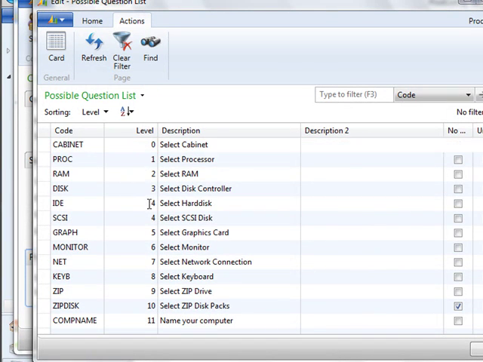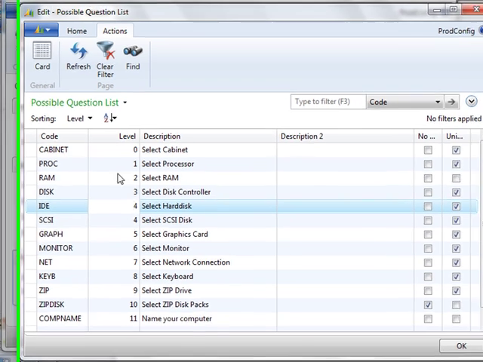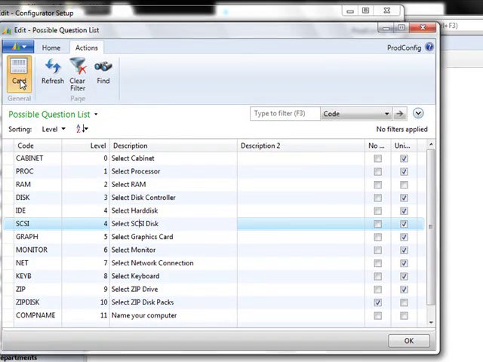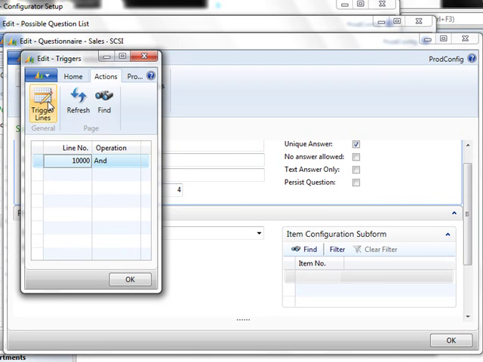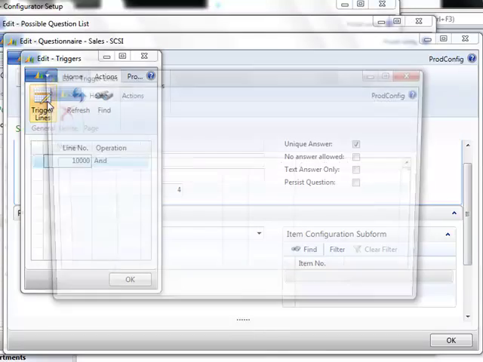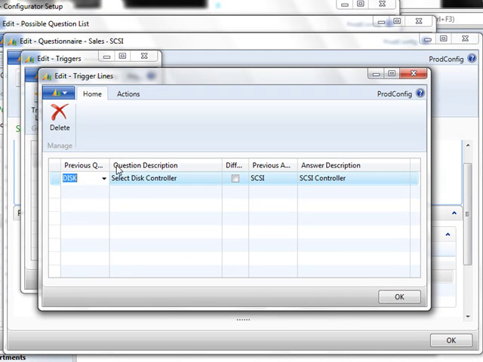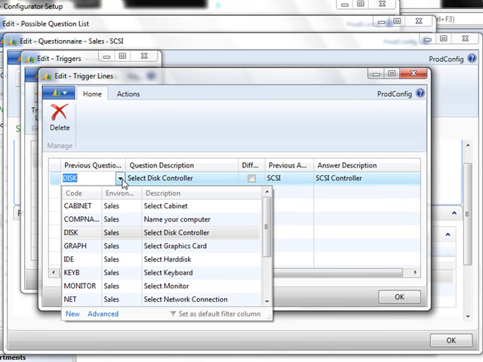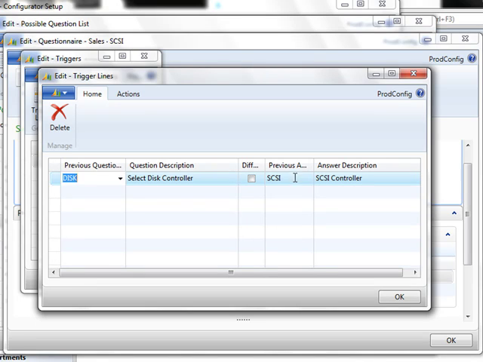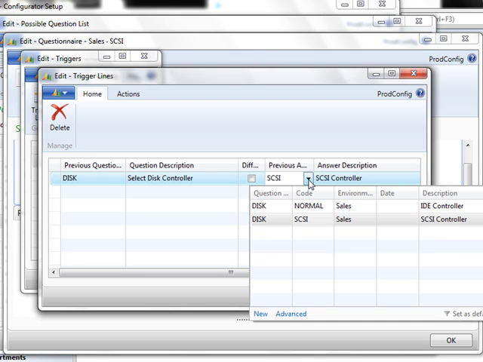As you see down here, as you get to number 4, there are two number 4s. That's because these two questions are dependent upon each other. And if we go to the second question, we'll find here the trigger lines. This question was dependent upon the previous question. The previous question is what type of disk would you like? And then the previous answer, if it was SCSI, then it brought you to this question. Had the user chosen the other option, which is normal, this step would have been skipped.